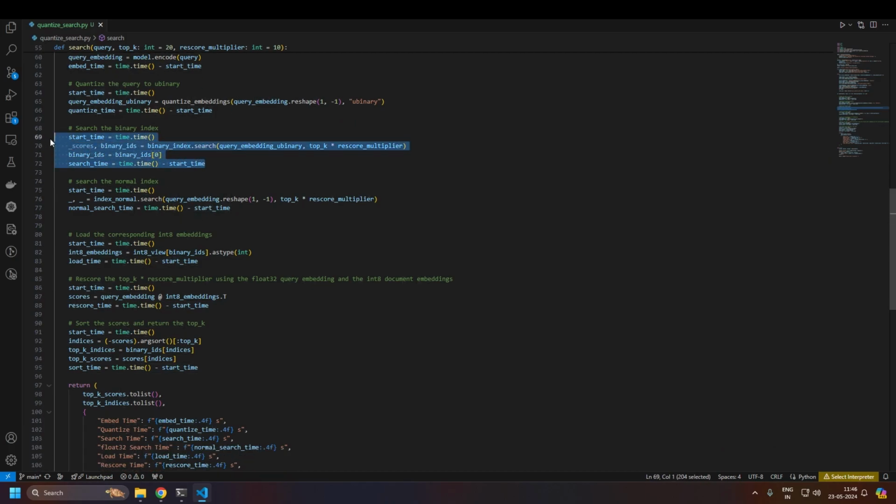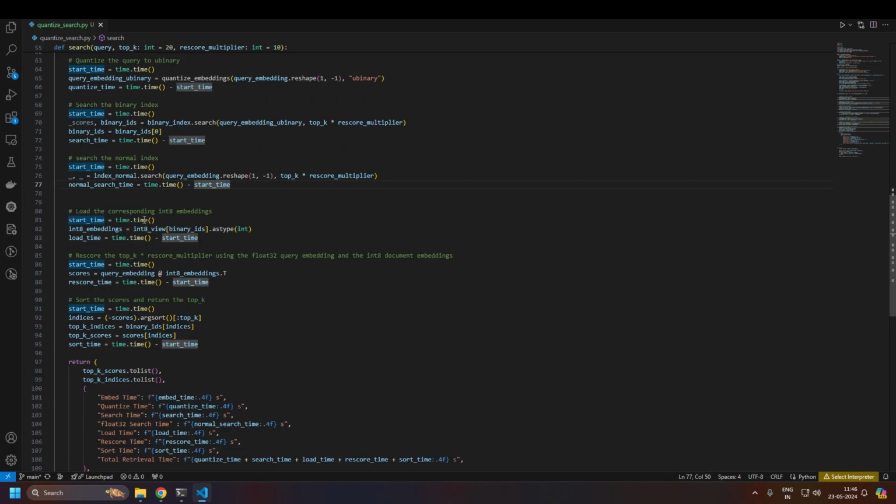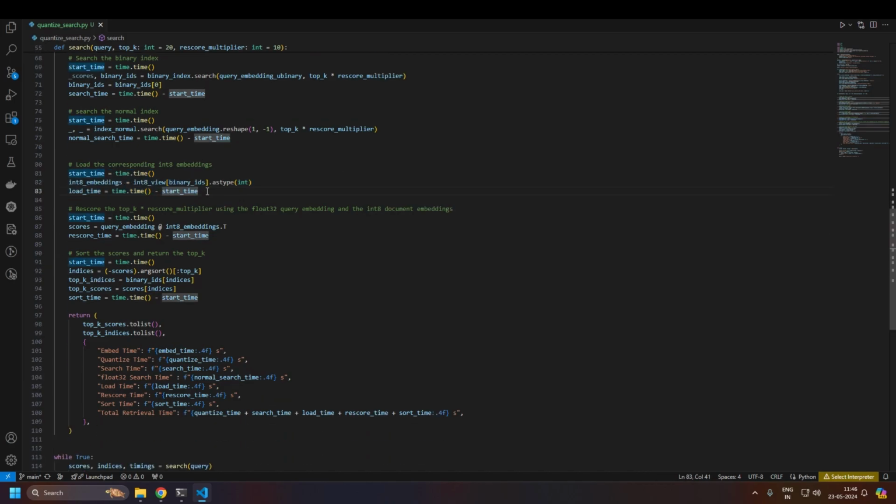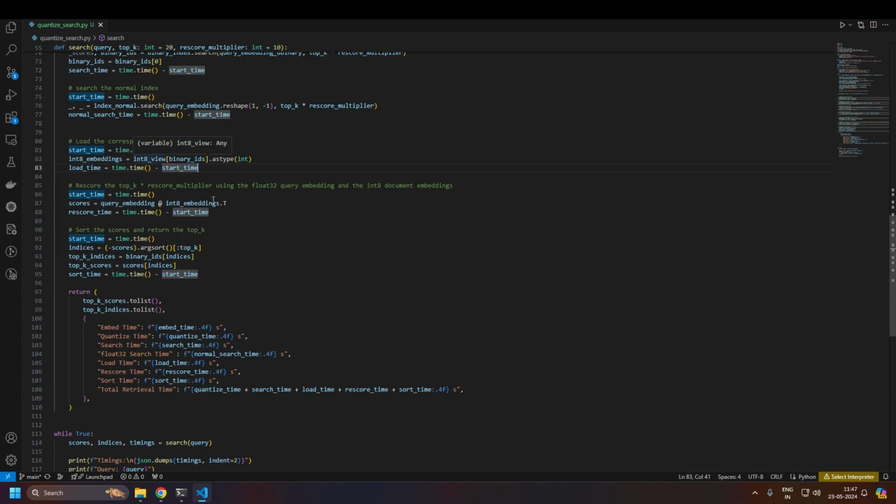So this one is for looking through your binary index, this one is for looking through your normal index, where you will search in your normal index for the same vectors, and you don't need the scores, so I'm just using an underscore because we are only interested in benchmarking the time. And this one is for checking the int8 embedding. So it's a little different from the view. What you're doing is, since you've already found it, let's not waste time, and we'll just retrieve our best embedding, and then we're also going to benchmark time for that. And so this is the rescoring part when it comes to using it with int8.